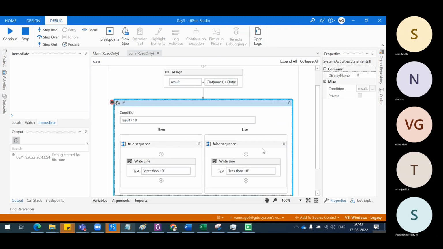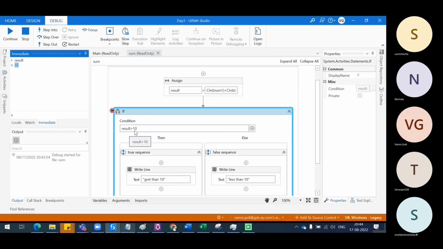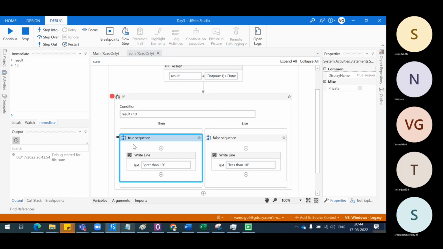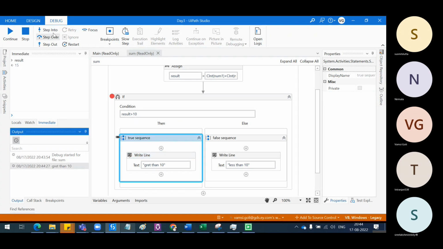So after I clicked on the play button, now we have already given number 1, number 2. Let's see what is the value we have in the result. So now the result value is 15, that we already know because we have executed it before. Now, result 15 is greater than 10, true or false? True. 15 is greater than 10. If it is true, it will go to the Then step, into the true sequence, and then it will display the Write Line, which is "greater than 10", in the output, and then the execution is ended.